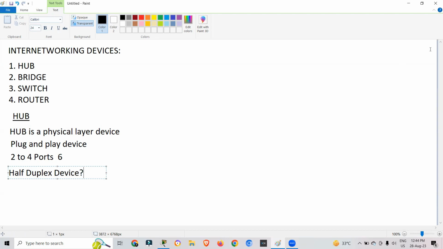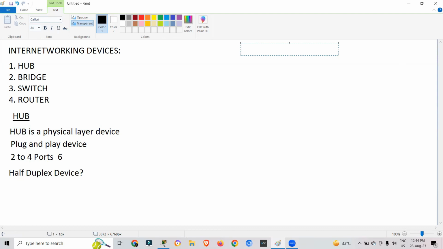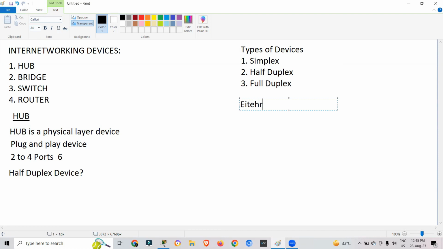It's one direction, a one directional device. Dear, there are three types of devices. First one is simplex, second is half duplex, and third one is full duplex. If I talk about the simplex device, you can either send or receive data.